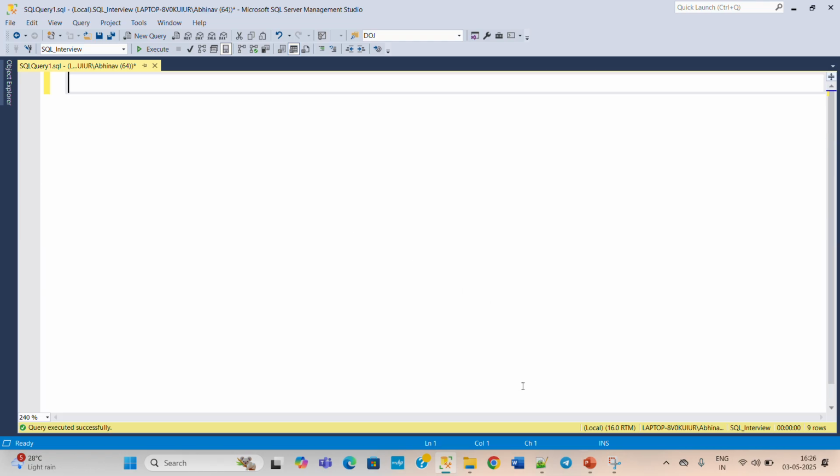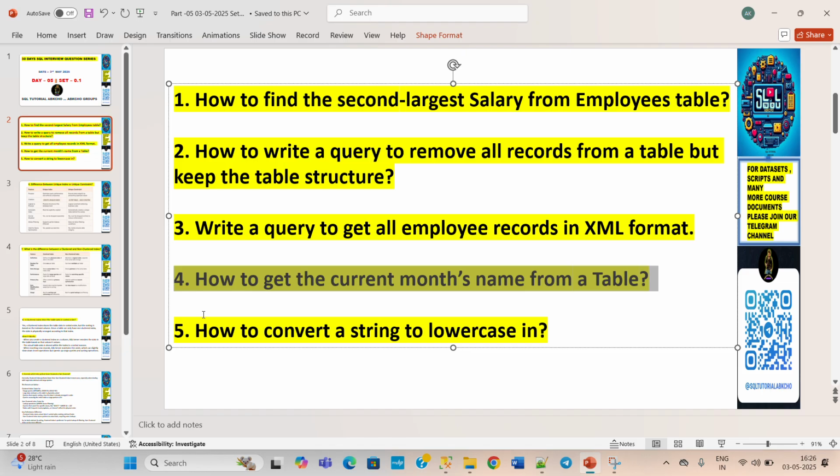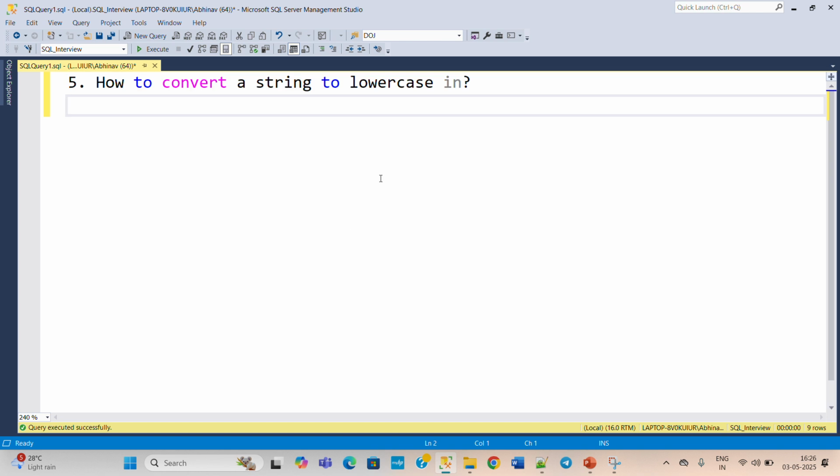So next, the fifth question. What it is telling: how to convert a string to lowercase, if it is in uppercase. The solution for this we will check on SSMS. Now paste this question. This is also a most frequently asked question, how to convert a string into lowercase and uppercase, because these are very basic functions that you must know. So the interviewers generally ask these questions.